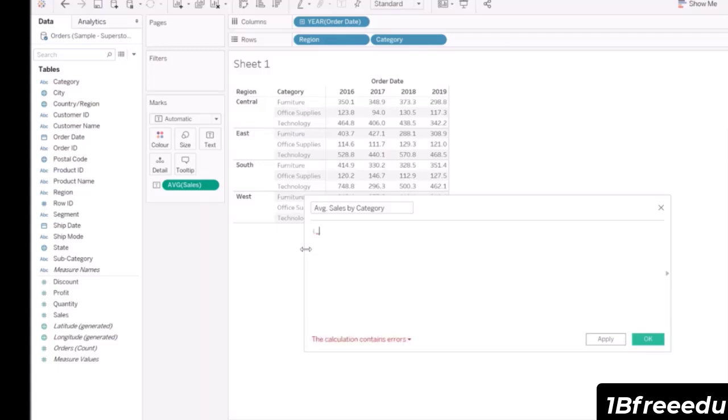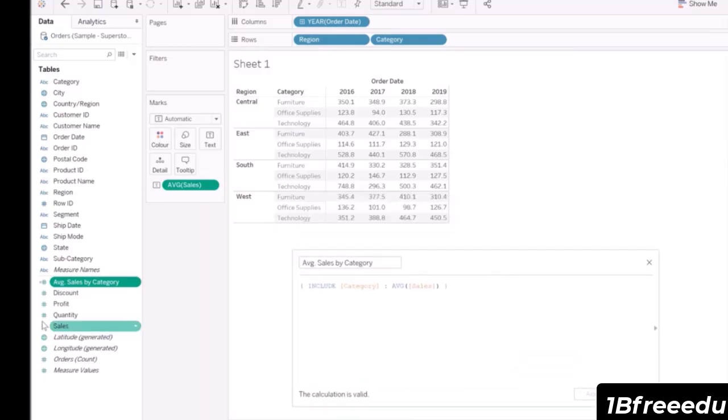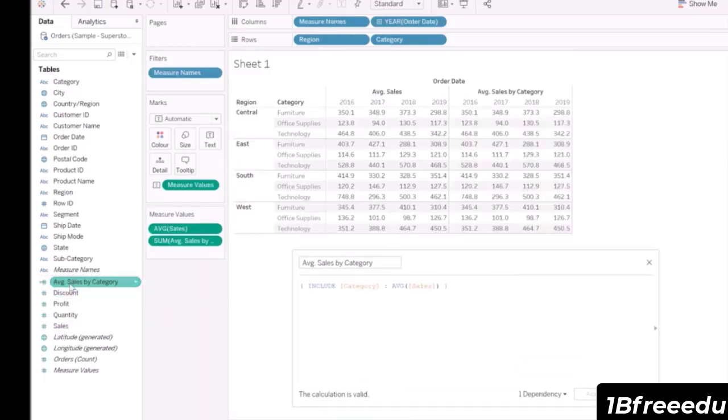Curly bracket to open. Let's put include. Now this is the interesting thing. We are going to include category for now. And we are going to make the aggregation the average of cells. Nice and simple. And now let's click apply. Let's double click this to include this in our data visualization.